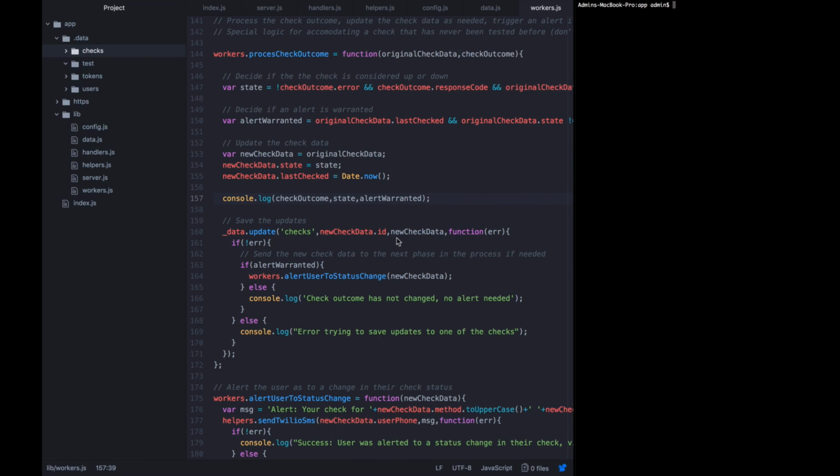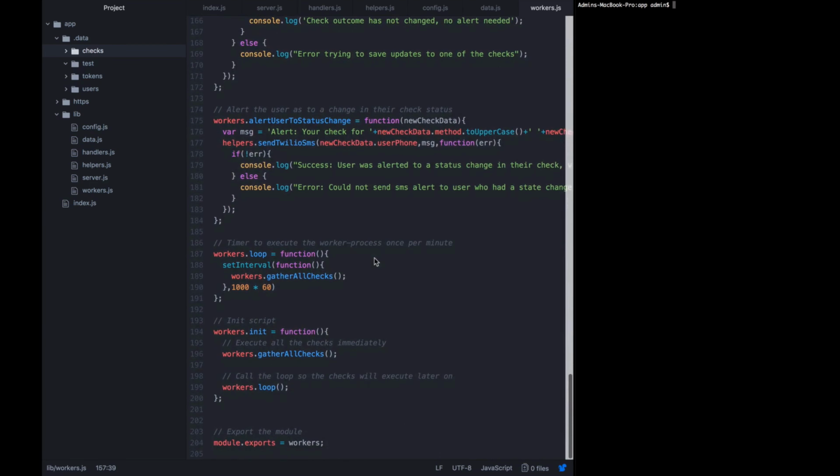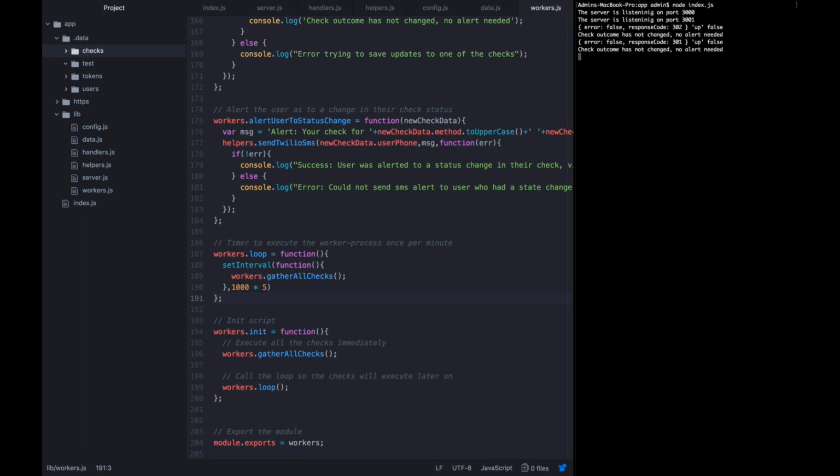Now I'm just going to kill that. And let's make the workers run a little bit quicker so that we can see logs coming in a little bit faster. I'm going to change this to run every 5 seconds instead of 60. And we'll see these two lines appear over and over again once every 5 seconds. Okay, now that that's ran a few times, we can kill that.